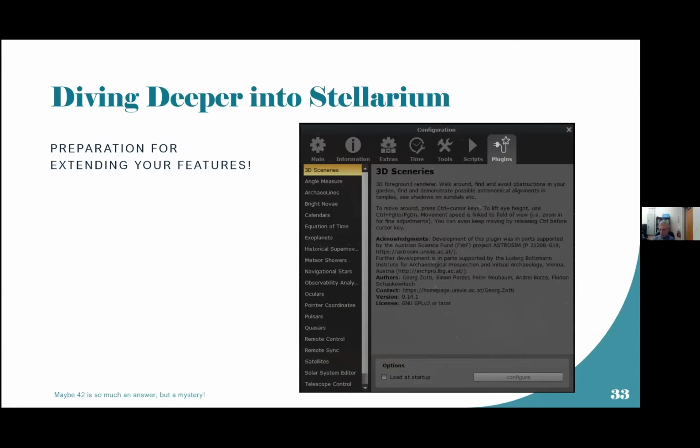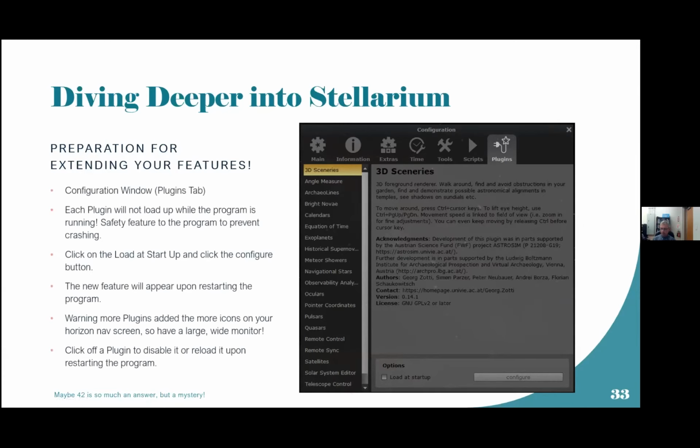If you want to load up multiple plugins, I recommend clicking on all these or clicking on many of these to load them at startup. So the next time you open up the program, it'll load up those extra plugins. It may take a bit longer for the program to start up because you're activating all these plugins, but it gives you all the extra features that you want.